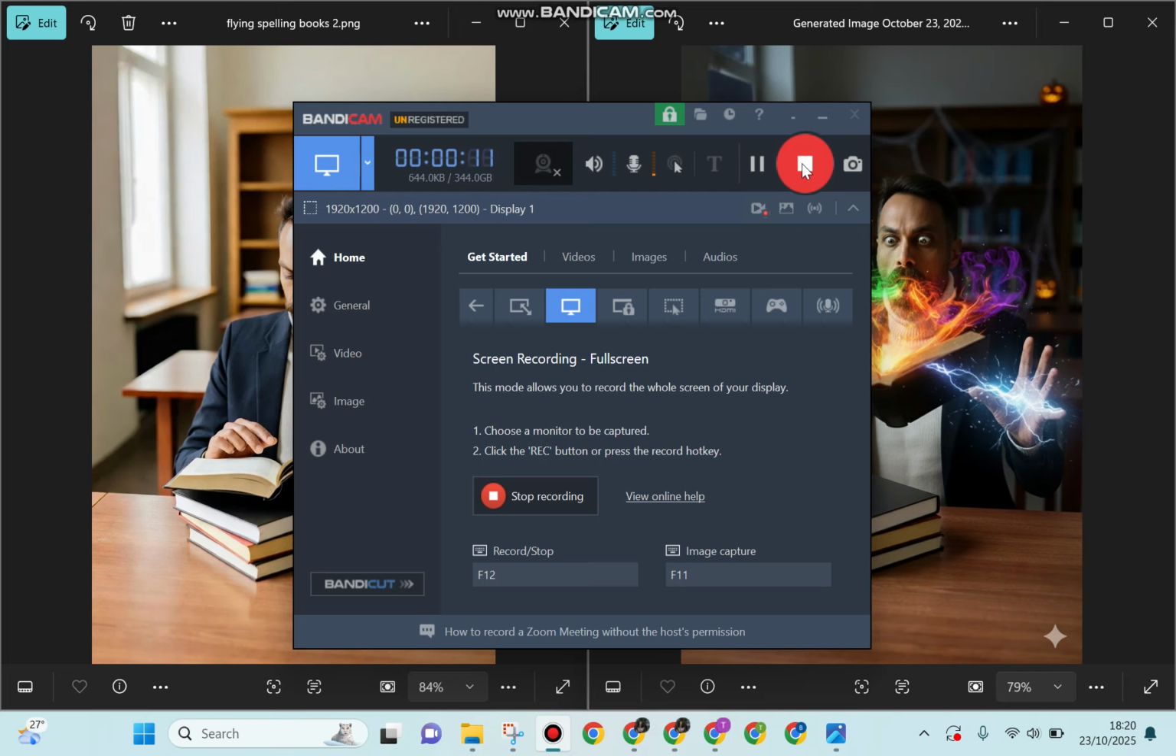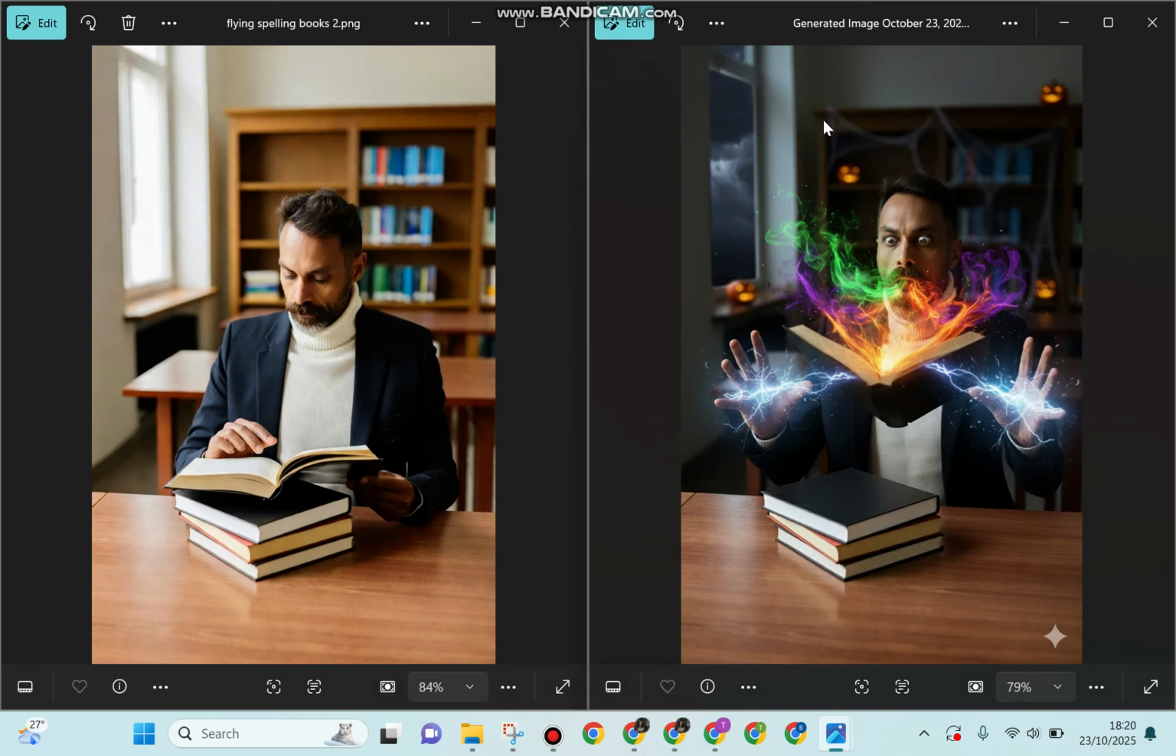So guys, have you ever imagined that when you read a book, suddenly that book also teaches you some, let's say, spells? Yes guys, in this video I would like to share how to transform this photo into this one. As you can see, on the left side is a picture of a man who is sitting inside a library, I guess, and he is reading a book like this.